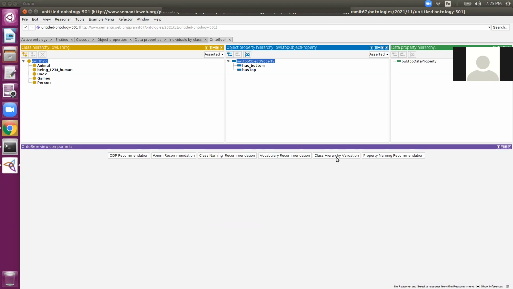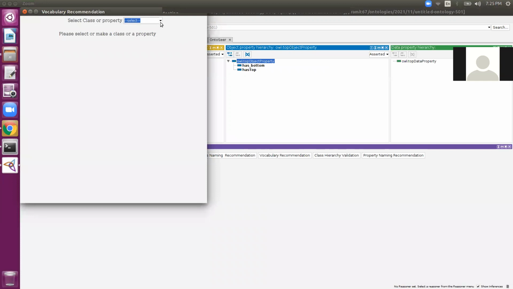Ontosphere will only work when at least one term, that is one of class, properties, or instances, is present in the ontology. Now, we will first look into the vocabulary recommendation method. For vocabulary recommendation, we will click on the vocabulary recommendation button. A window with a drop-down menu will open up. The drop-down consists of all the terms that are present in the ontology at that very moment. I am choosing person for recommendation. On choosing person, Ontosphere will recommend FOAF and Dublin Core along with their IRIs as the vocabularies that can be used.